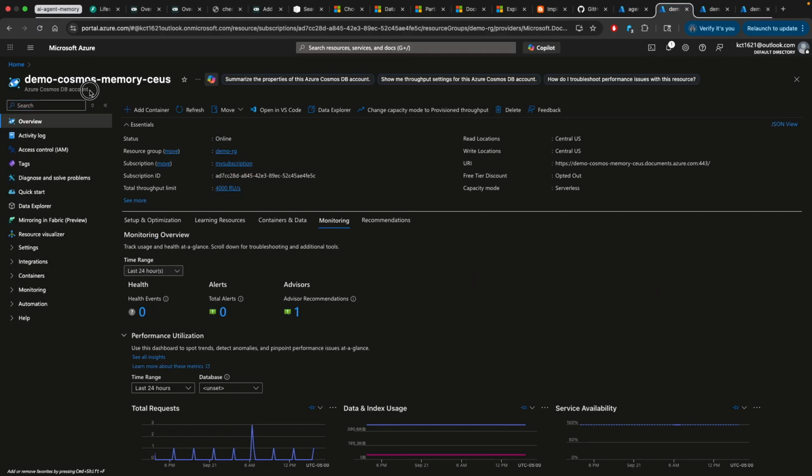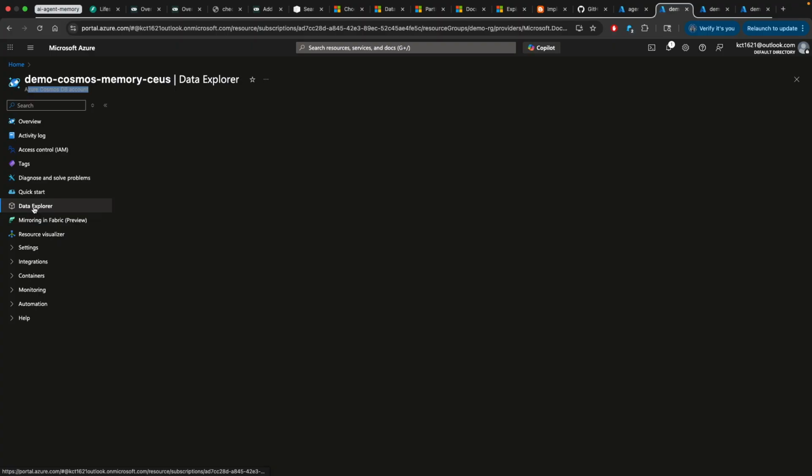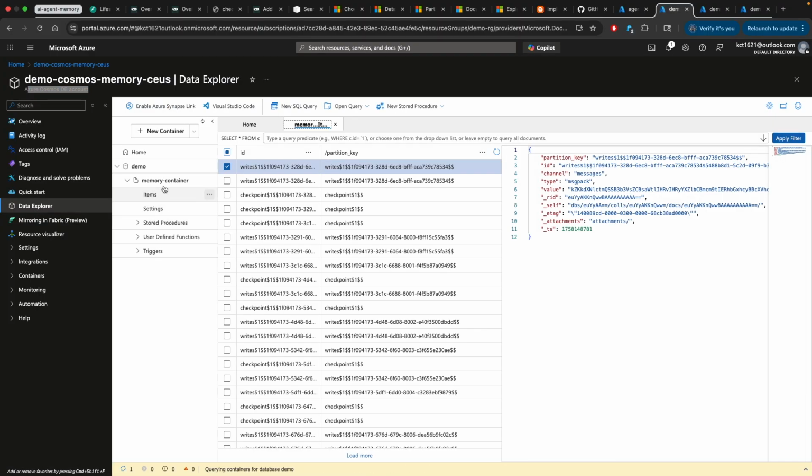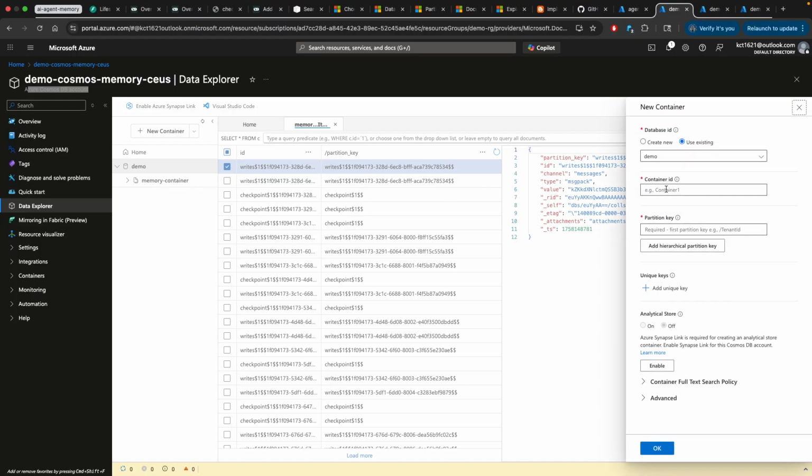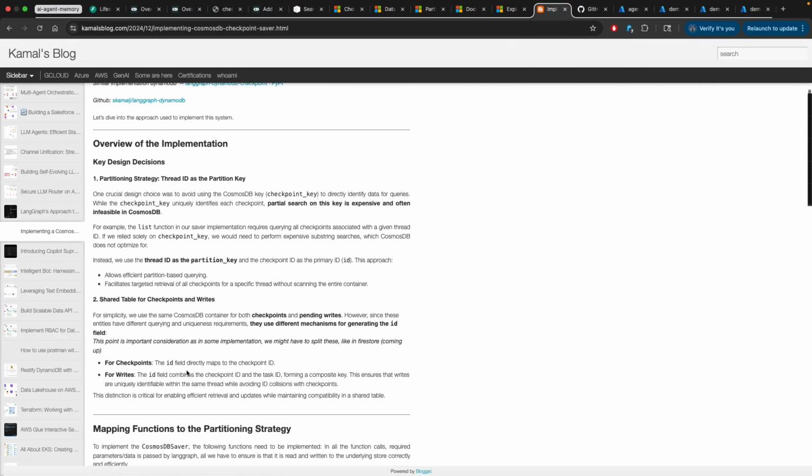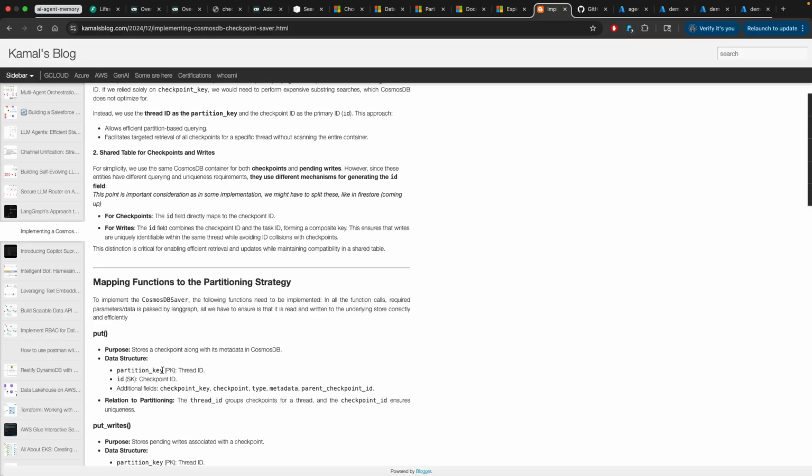I've created an Azure Cosmos DB account already. And then if you go to the Data Explorer, I have the container created. I named it memory container here. I was using it for some testing, so let me create a new container here. Let's call it memory short term memory, and then as you can see from the docs, you can create the partition key.